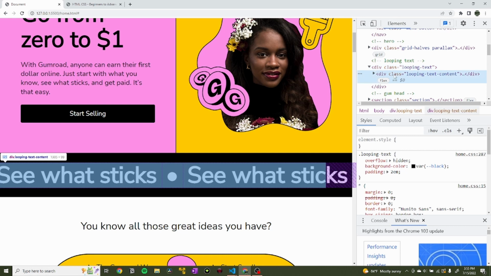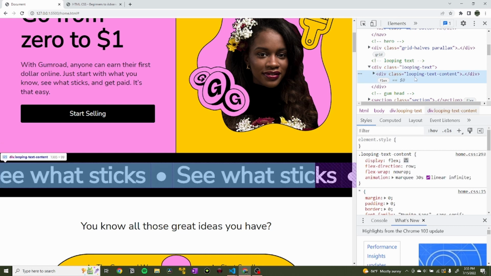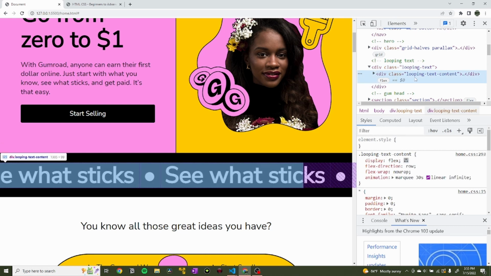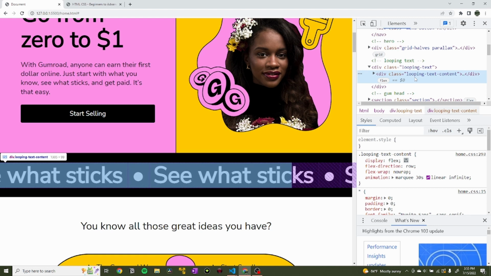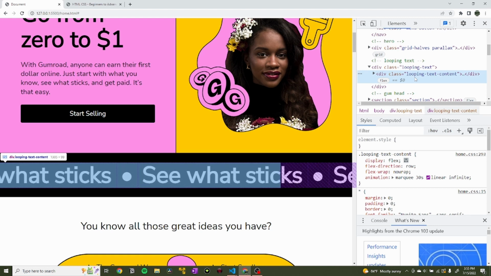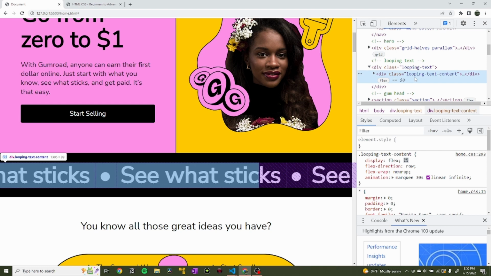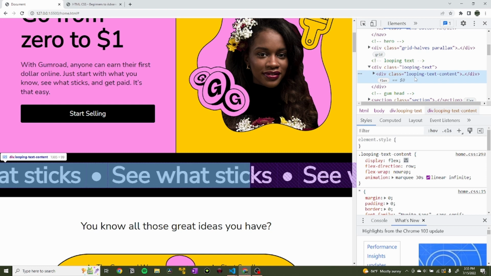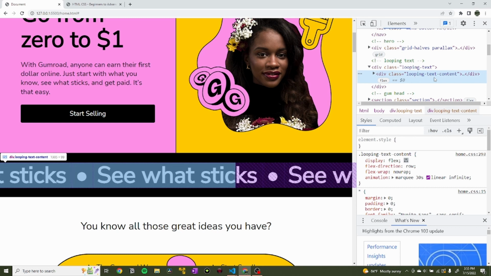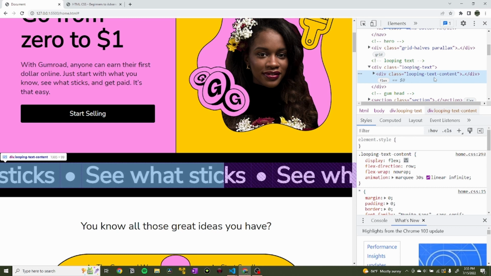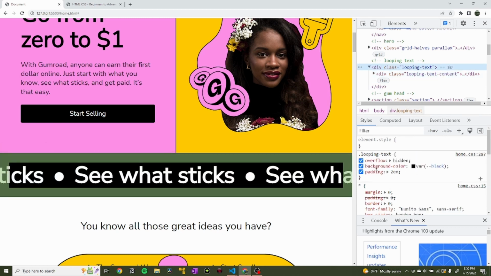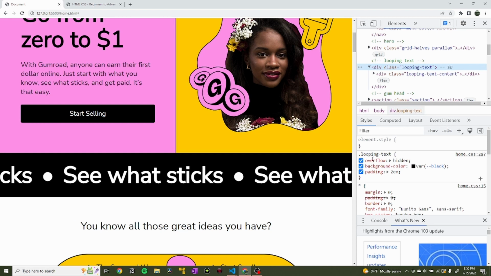Now, our looping text content is being spilled out, as you can see, all the way to that edge over there. Now, all we're doing is just moving this looping text content inside of this looping text div, right? So the content is moving, but the looping text is staying where it is, and we have overflow hidden set on that one so that we don't see what's spilling out.